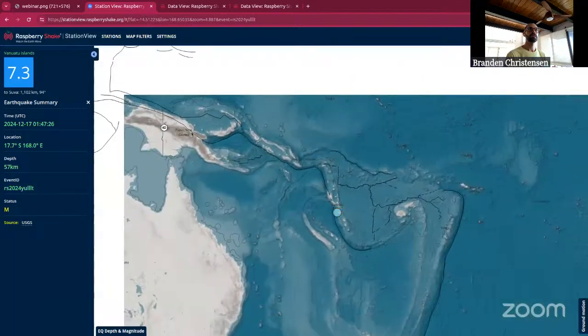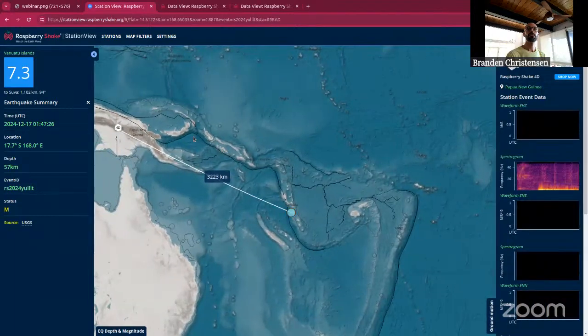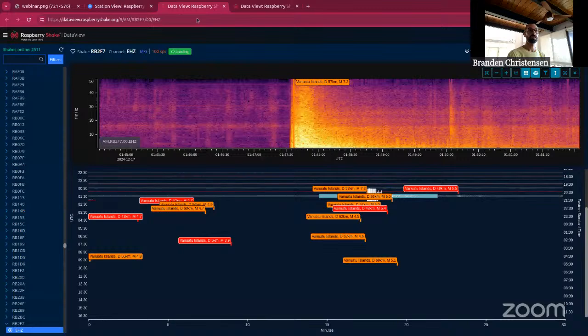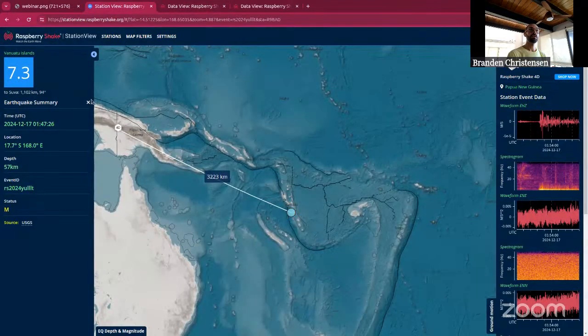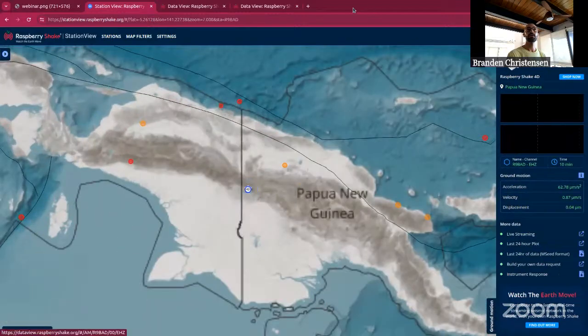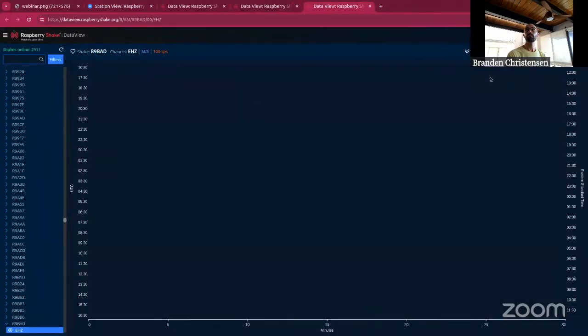Zoom out a little bit. We are about 3,000 kilometers away. So we're two orders of magnitude away from this event, which was very local. And so let's pull this one up. Let's take a look at the data for this earthquake. Step back in time here to the 17th.